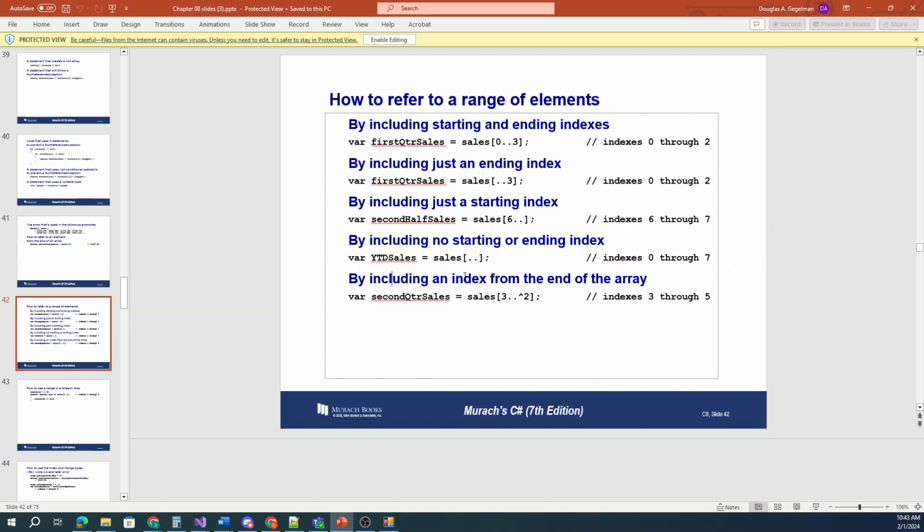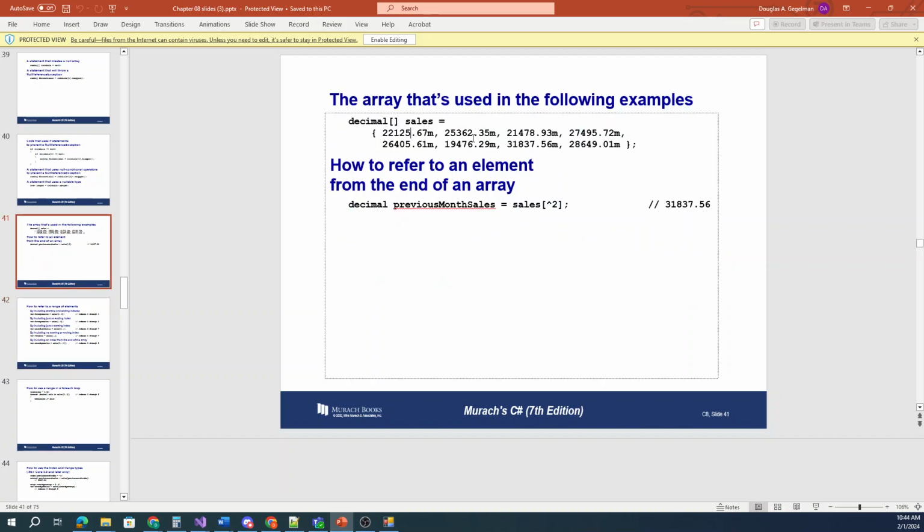And then by including an index from the end of the array, so it starts at 3, it goes back 2, so it gets 3 through 5.